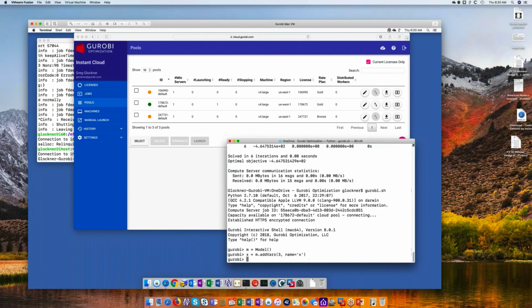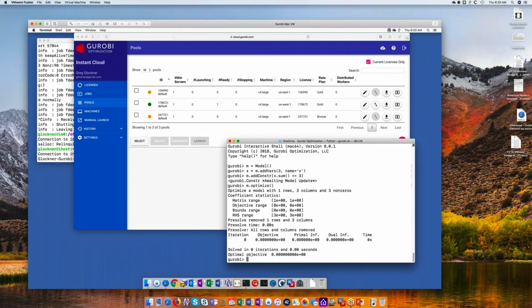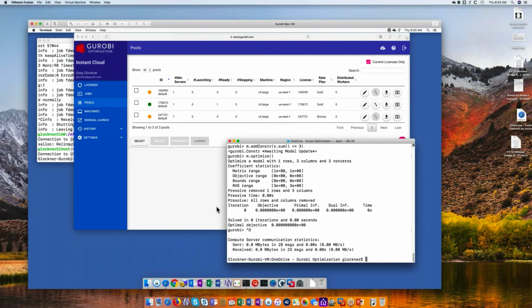and create my 3 variables. I could add a constraint. And I could solve the model. Not a very interesting model, but it solves and does that all on the cloud. So I can quit, and I've stopped that.